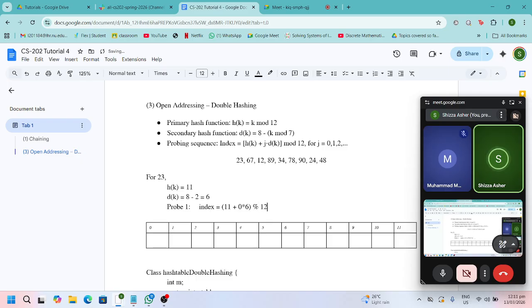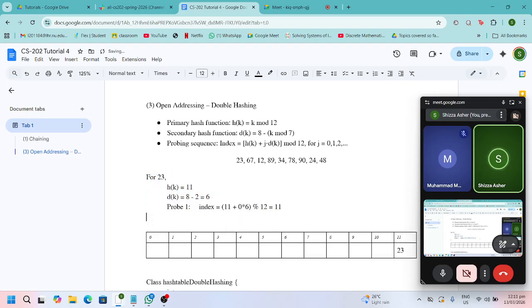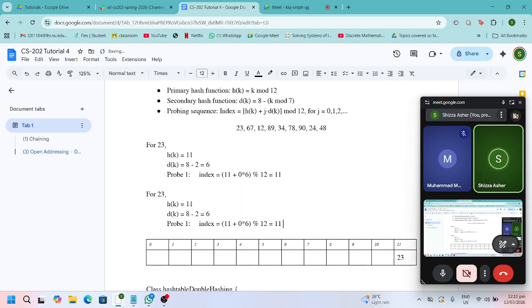And then the modulus of that with 12, which is just 11. So 23 को मैं 11th index पे insert कर दूंगी. Similarly, then I have 67. I will only do this for a couple of examples, not all of them.